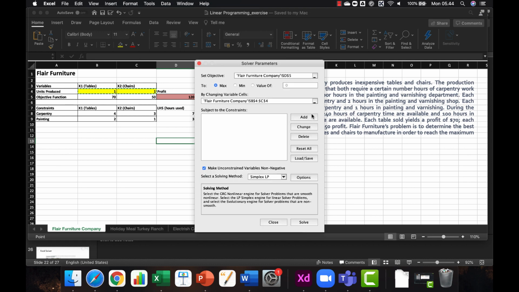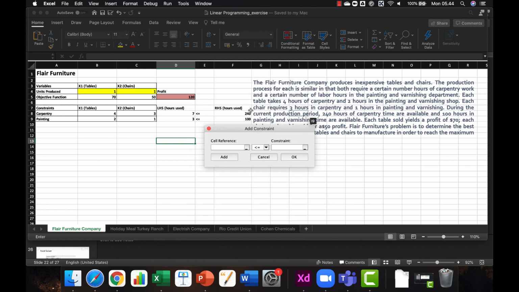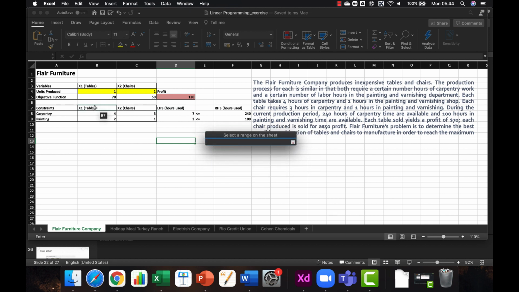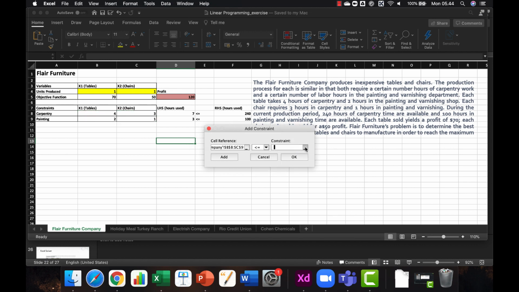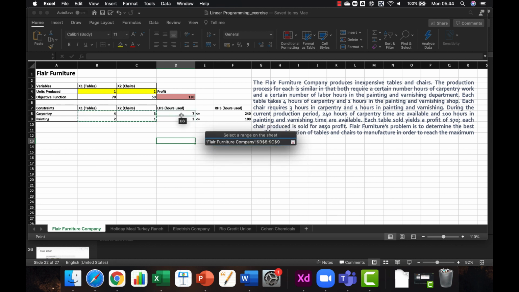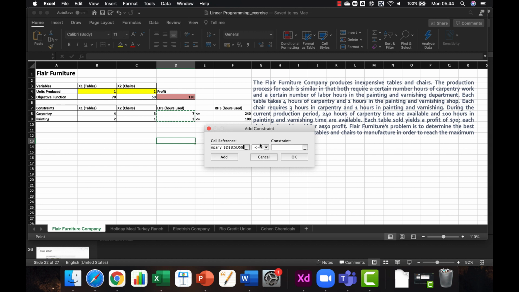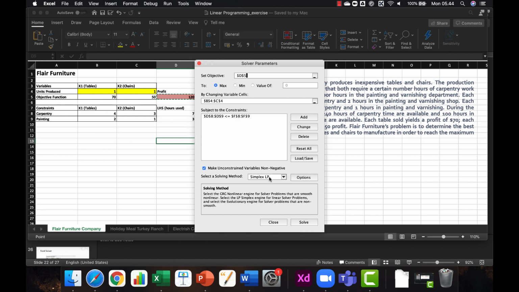Back again, and then the constraint I add. My constraint is this one, because I already multiplied this one, and this should be less than or equal to the right hand side, so this one. Then I just simply click OK, then click on Solve.